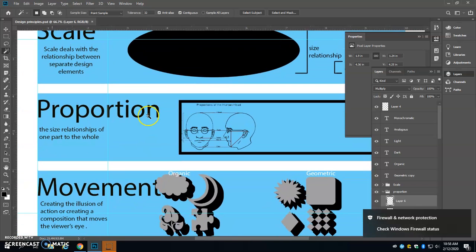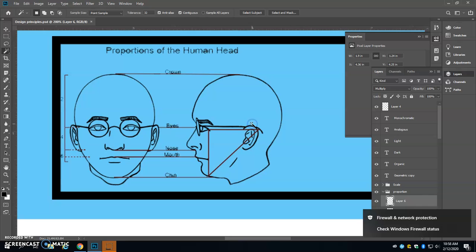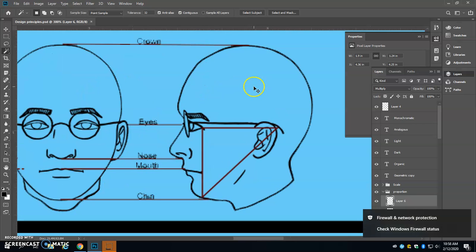Now proportion is the size relationships of one part to the whole. So you want to think about the whole head is an object, and the eyes are a certain size compared to that object, or they're in a certain location compared to the whole size of it. If you can find or create pictures that demonstrate the size of one thing compared to the size of the whole thing, that's going to help your poster.